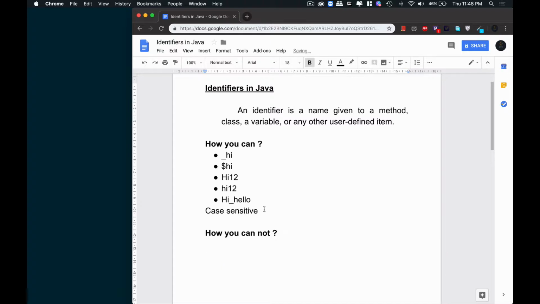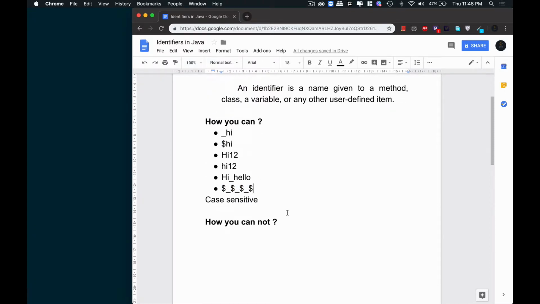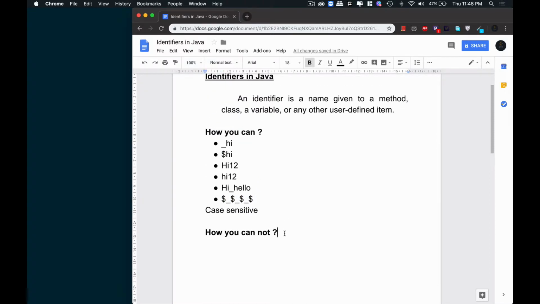But you can also use something like this: $ underscore $ underscore $ underscore. This can also be an identifier name in Java, but it's not a best practice. It's a bad practice. Now, what you cannot use.